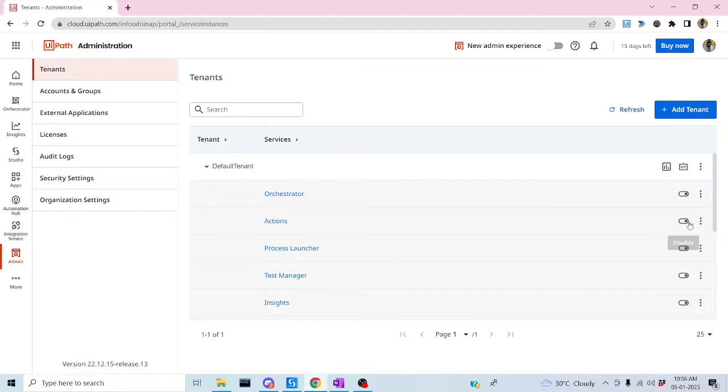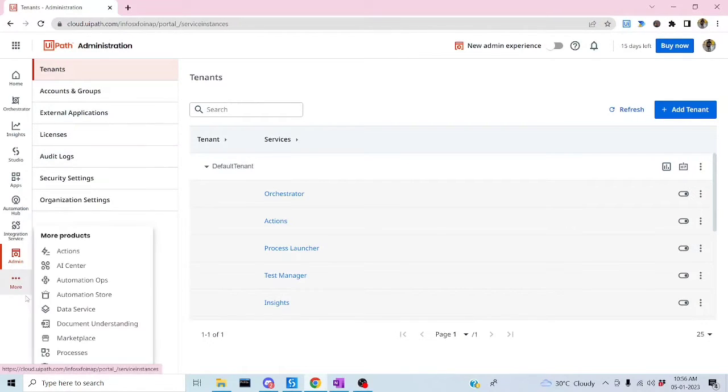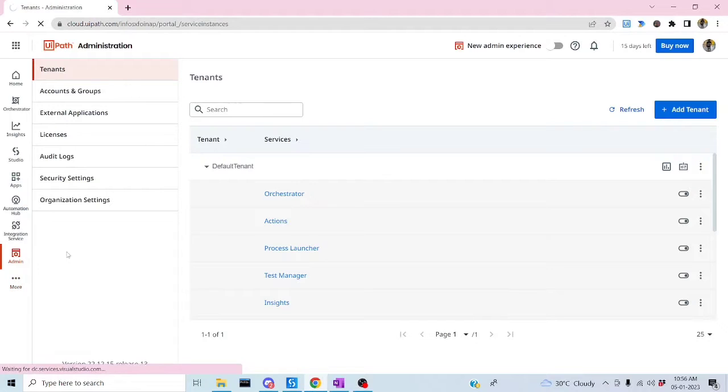If you have it disabled, just click here so that your service will be enabled. It will take 2 to 3 minutes. Once your service is enabled, you can check over here. Since I have enabled so many services, in the left panel, once you click on more, you can see them as well. Since I don't have any space, it is showing in the more option. Here I can see actions. Let me click on here. Once it's enabled, just click on actions.